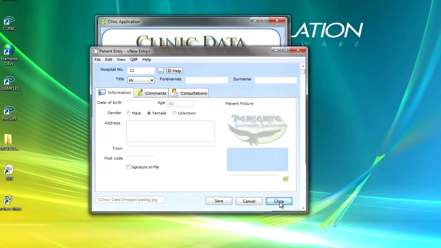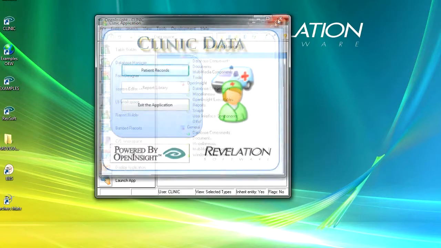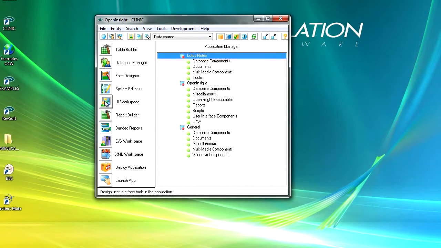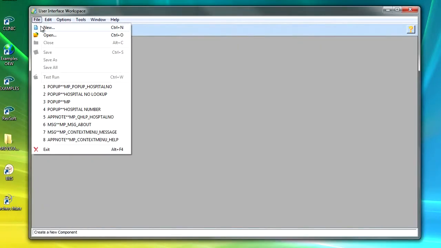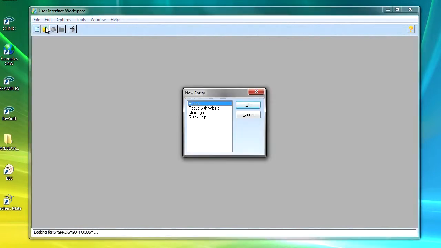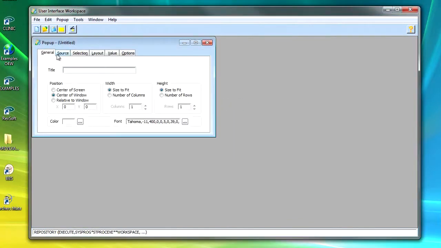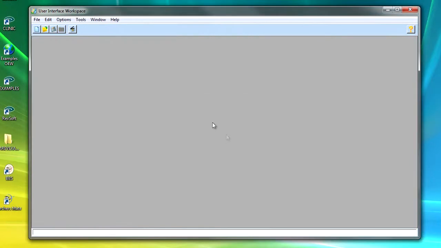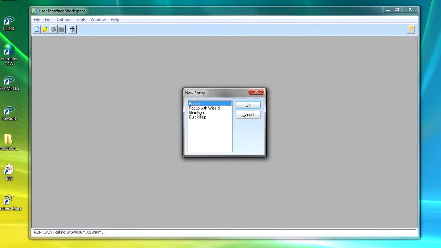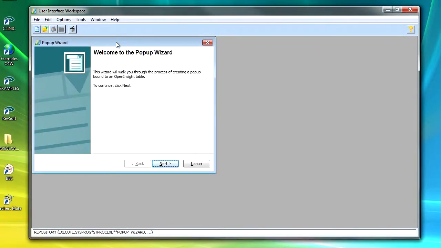So what we'll do is we'll just close out of here. We'll close out of that window and we'll drop into the user interface workspace and we'll go new. Now, when it comes to creating pop-ups, we can either use the traditional pop-up where we go into the interface and build it manually. So we can click on that. And then that will take us into this window where we can click through each of the tabs and work through slowly. Or we can go into the pop-up with wizard, and then that will open up the wizard, which we can then walk through. And that's what we'll do for this particular lesson.